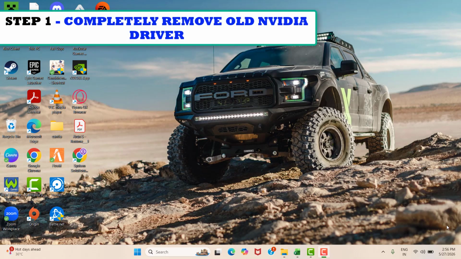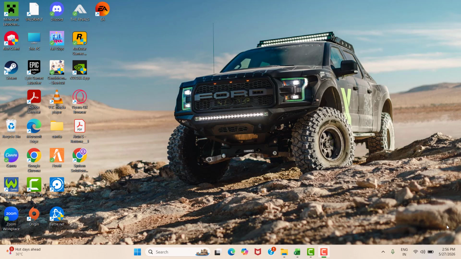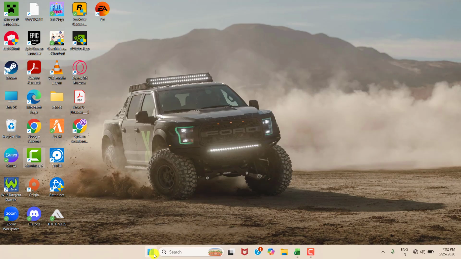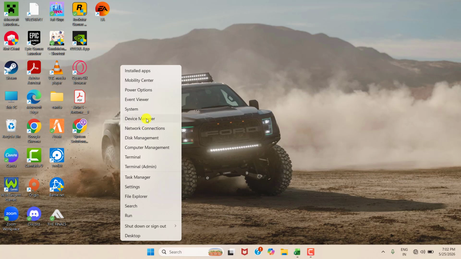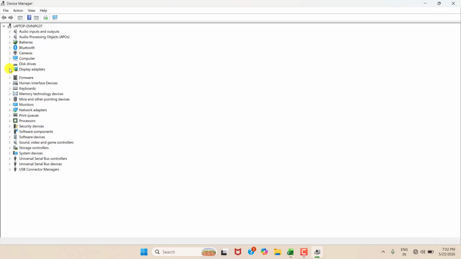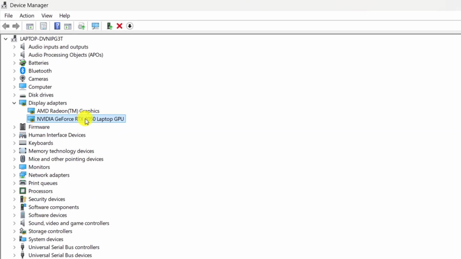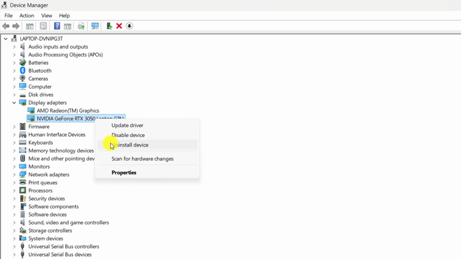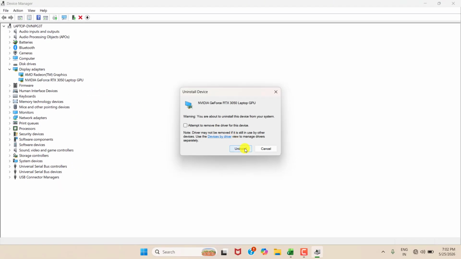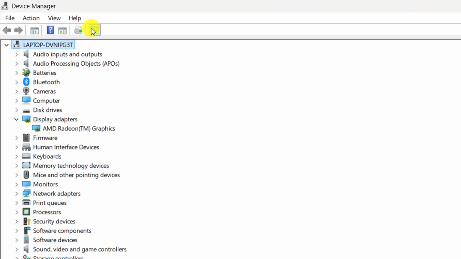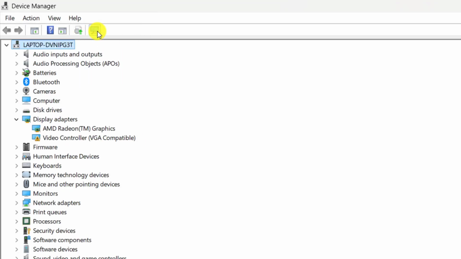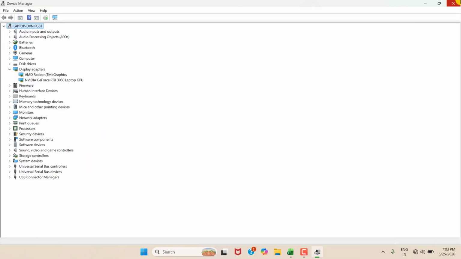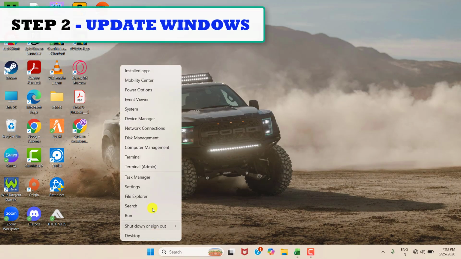Our first step is to completely remove the old NVIDIA driver. For that, you need to enter into your Device Manager. Please search for Device Manager, enter into it, click NVIDIA GeForce and uninstall it. Once you uninstall the NVIDIA, please refresh it. Refresh the button multiple times so that NVIDIA will install again.